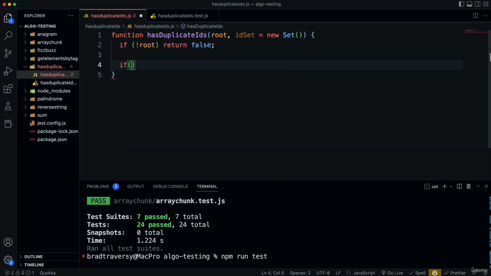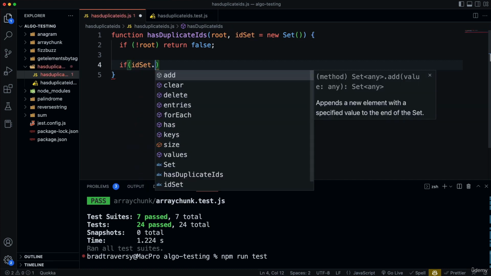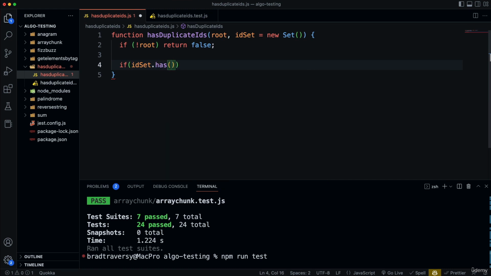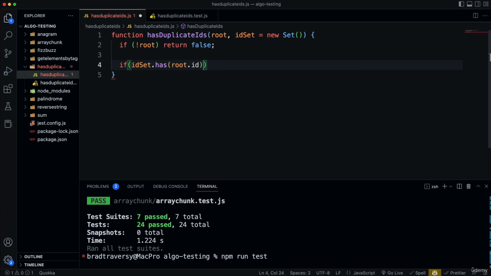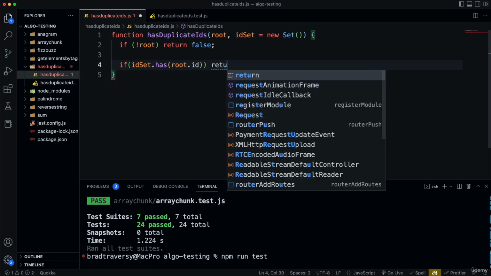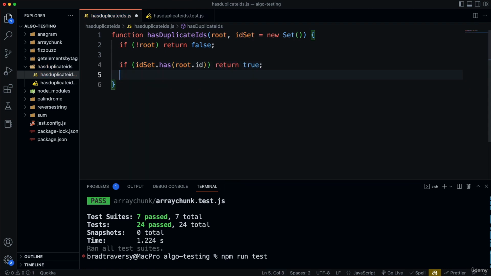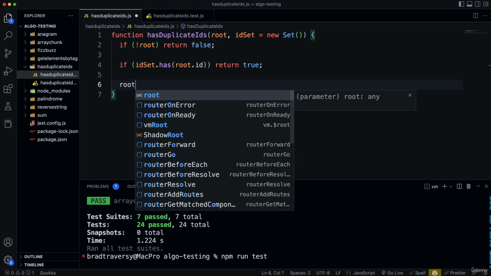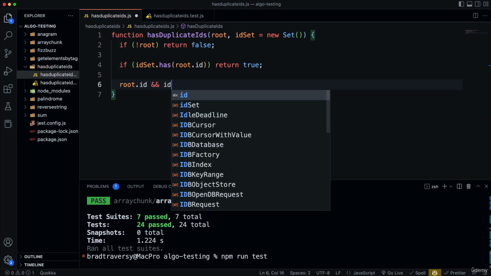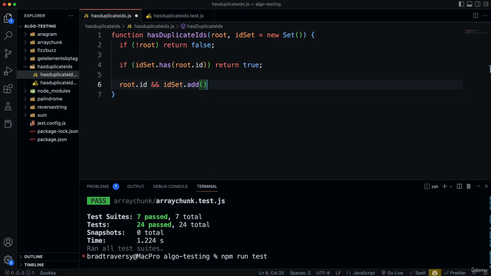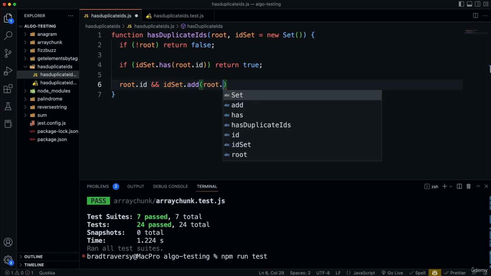We'll say if the idSet, now on sets you have a has method, so you can check to see if a certain value is in there, and we're going to pass in the root ID. Okay, so if it has that, then we want to return true. So that will check the root ID and compare it to the set. Now, if the root has an ID, we want to add it to the set. So let's say root.id, and I'm going to use the double ampersand here because we're saying if there's a root ID, then let's say idSet.add, and we want to add that root.id.